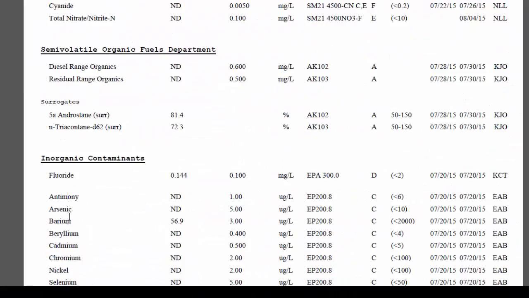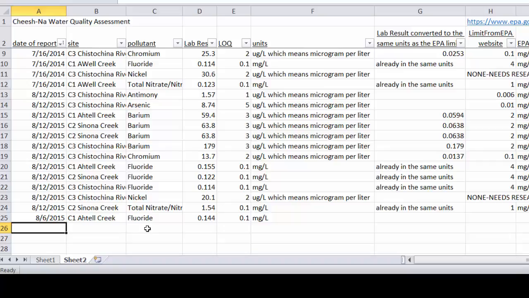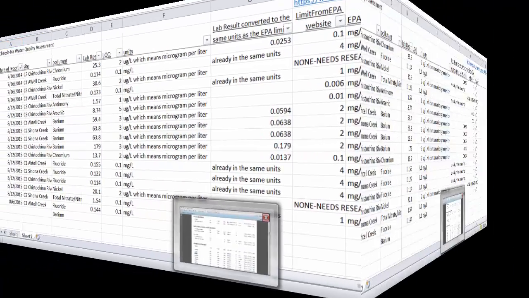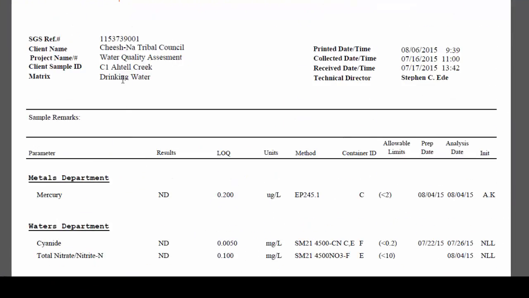Scrolling down, we see non-detect for antimony, non-detect for arsenic, which is good, but then for barium we have a value of 56.9. So I'm going to double click barium, Control C, go back into Excel, put that in the right column, which is the pollutant, Control V. Now I want to make sure that I don't miss adding the date of the report and the site, because those are very important. So we know that we are still in the Otel Creek.